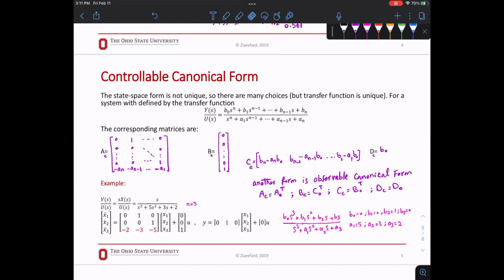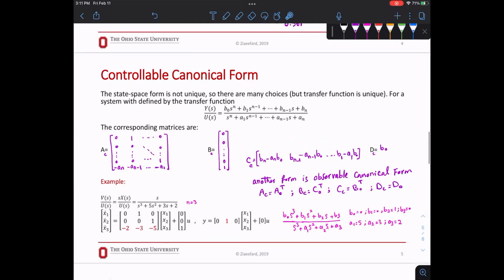Another way of representing state space is to put it in a format where the row at the bottom here will have all the coefficients of your denominator in your transfer function. All right, that's one way of doing it. And then your C, which is your output, would be based on the coefficients of the numerator and denominator. Why is this good? If we can write what A and B are, we can look at any transfer function without going through the trouble of converting.